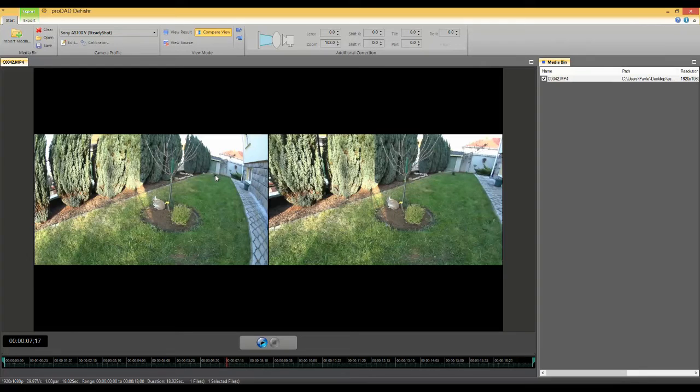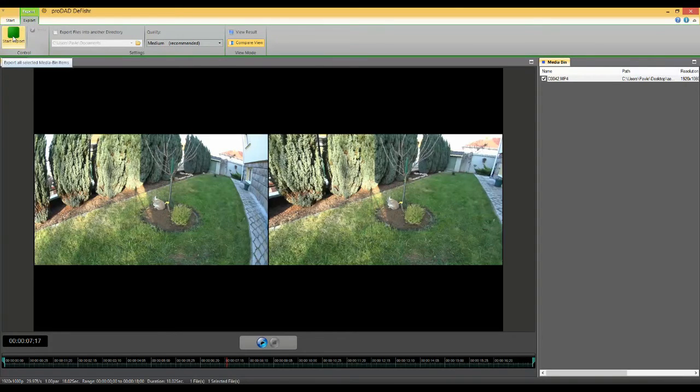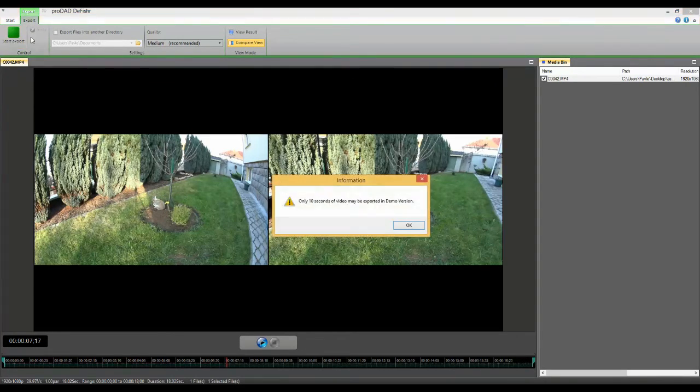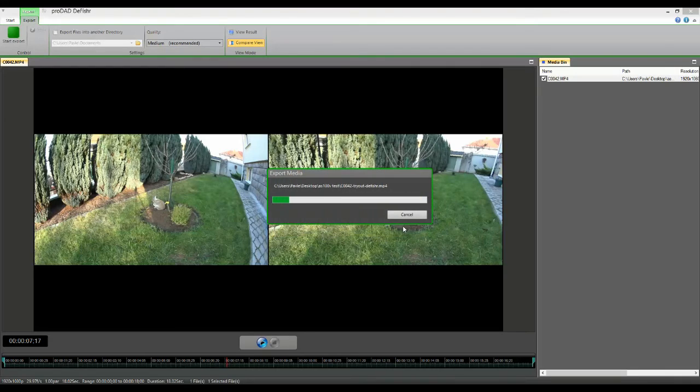If you're satisfied with how your video looks, you can export it by clicking Export tab and then Start Export button. Since I'm using the demo version, I will only be able to export 10 seconds of my video. It will take a while for program to export the video.